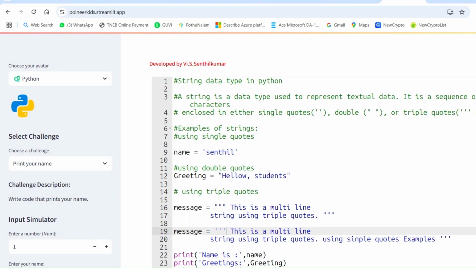Let us see string data types in Python now. A string is a data type used to represent textual data. It is a sequence of characters enclosed in either single quotes, double quotes, or triple quotes. So for example, here name is the variable name. We declared using single quotation Sendil as a string value for the name variable.